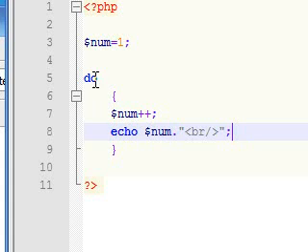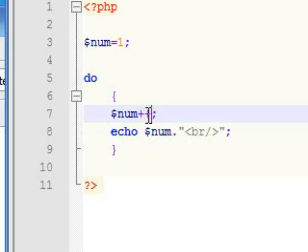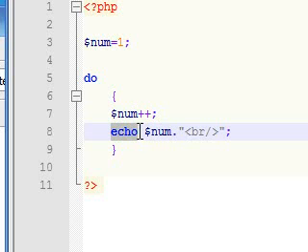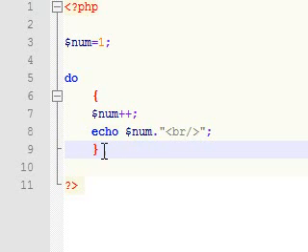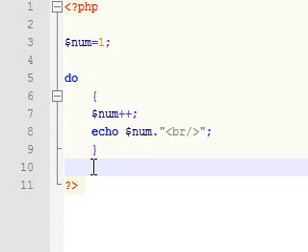So again, this says, alright, here's what we want you to do. Take the number, add 1, and then spit out that number and show us what it is, and then add a break, which means just go on to the next line. And then after that, outside of your curly braces, we want you to do this while the variable number is less than 10. So while the variable is less than 10, just keep doing this.